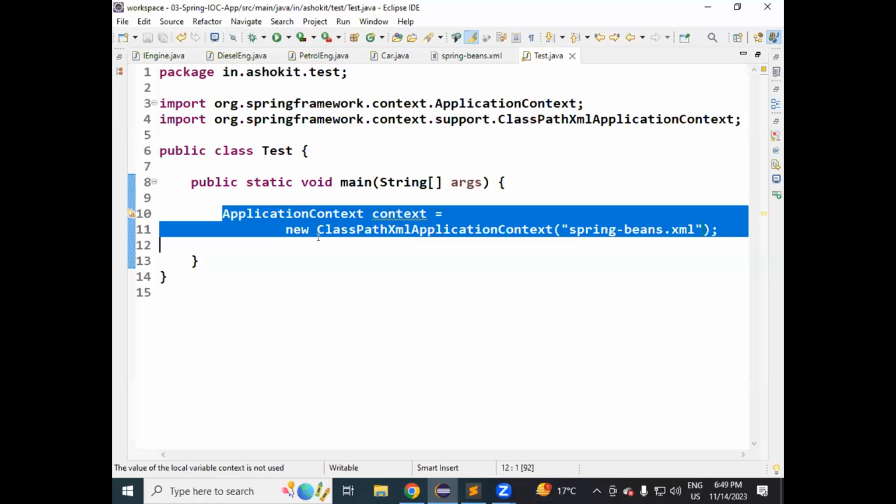But here, is the IOC container following lazy loading or eager loading? Eager loading. How can we say it is eager loading? I am not asking IOC to create the object. I am not asking IOC to give me the object. I am just starting my IOC container. Then it is creating the objects for all the beans which are available in the configuration file. That is called eager loading. We can achieve lazy loading also.